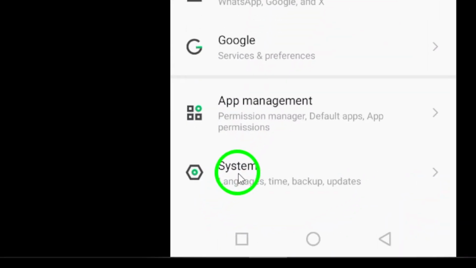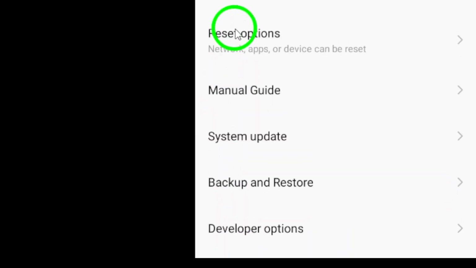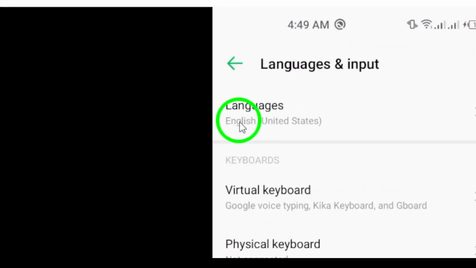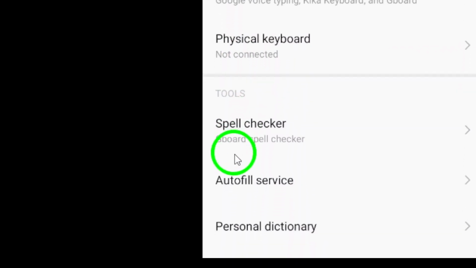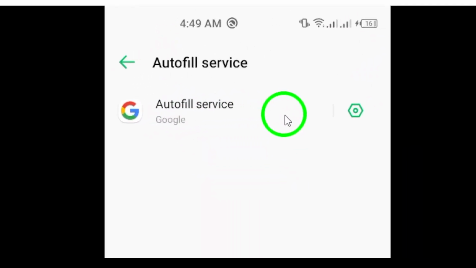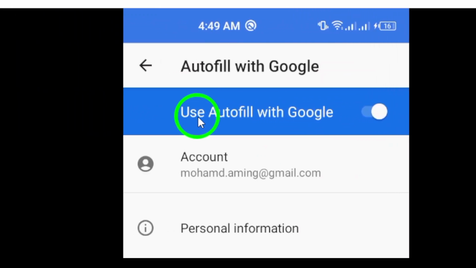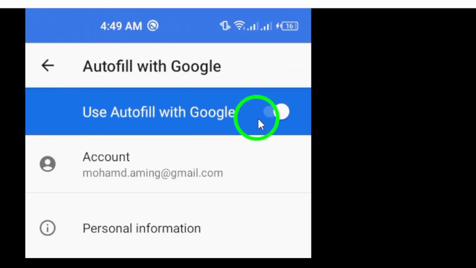Scroll down and tap on System, then go to Languages and Input, and navigate to Advanced. From there, find Autofill Service. Choose Google or your preferred password manager as your Autofill Service. Lastly, ensure that the Use Autofill with Google option is turned on.